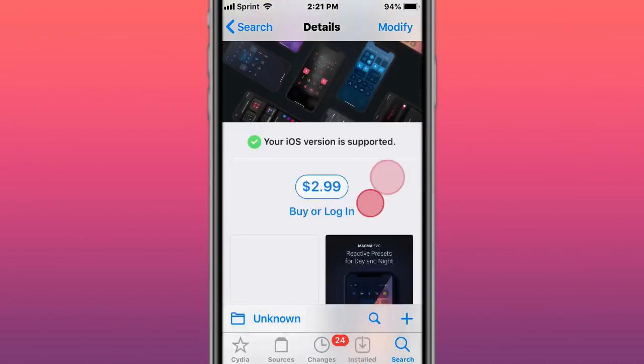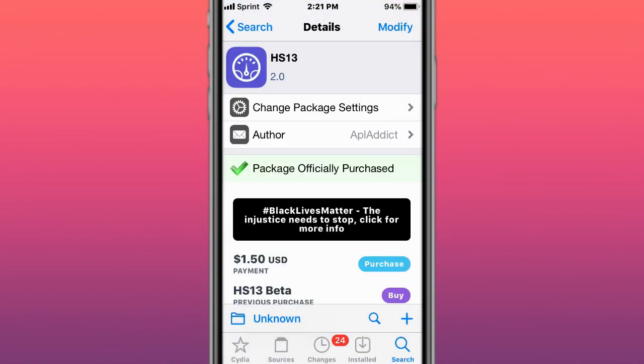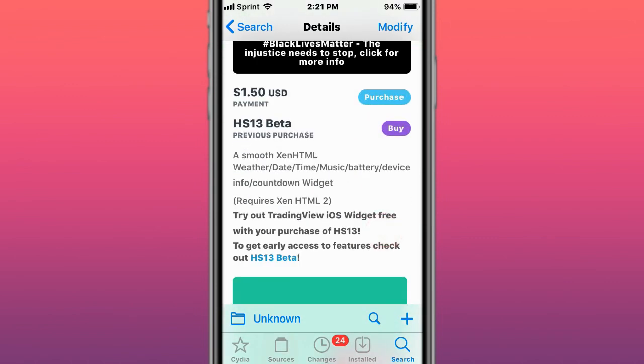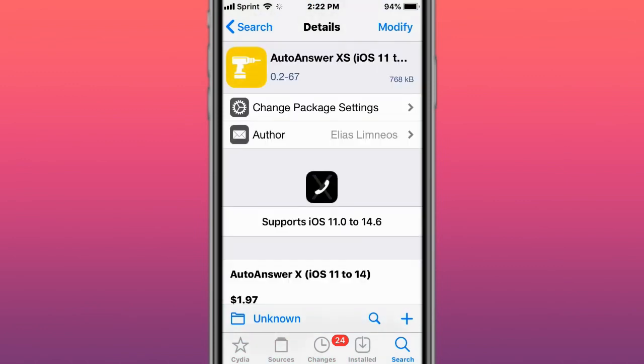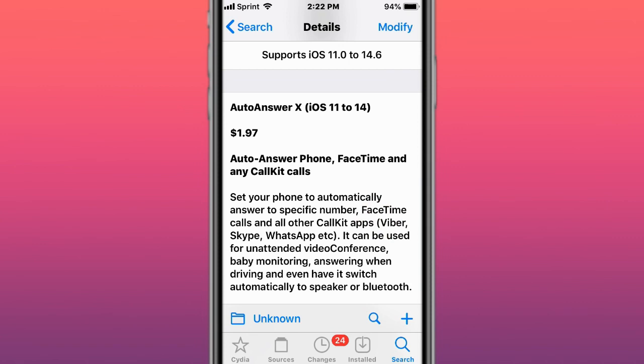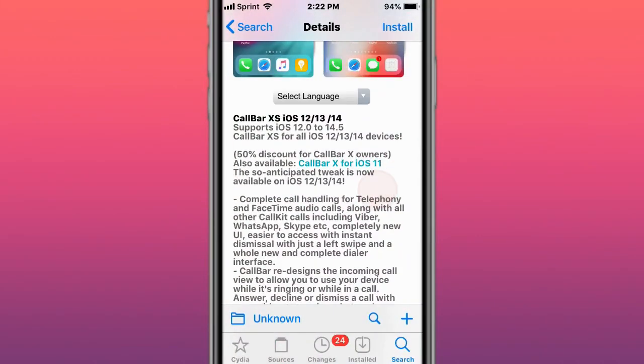This is called Magma Evo, and it redefines your control center. This is called HS13, a smooth HTML weather, date, time, music, battery, device info, countdown widget. This is called Auto Answer XX, added iOS 14 support. Auto answer phone, FaceTime, and any CallKit calls. This is called Call Bar XX, supports iOS 12 to 14.